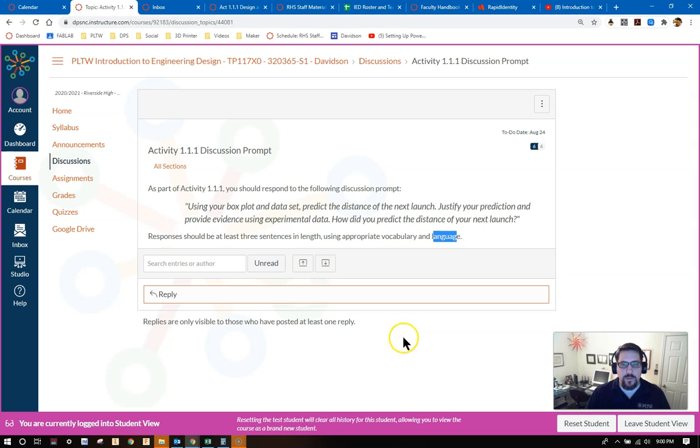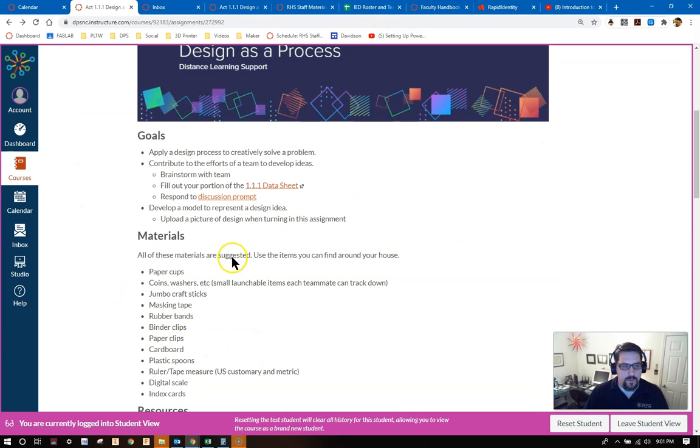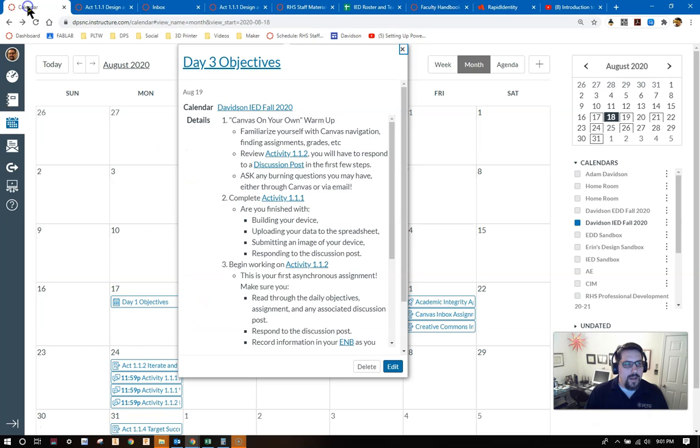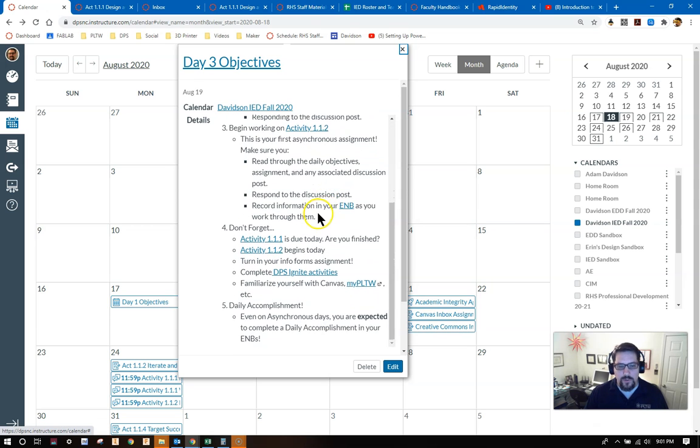Once you've done those 3 things, turn in this assignment and submit a picture, answer this discussion prompt or reply to it, and also put your data into the data sheet. You can click on any of the 1.1.1 data sheet links that you see here. It was told to me that they had some issues, so I went in and made sure that they all linked to the correct data sheet. You can also access the calendar on the left-hand side of your Canvas and find that activity and that discussion post if you need to get to it quicker.